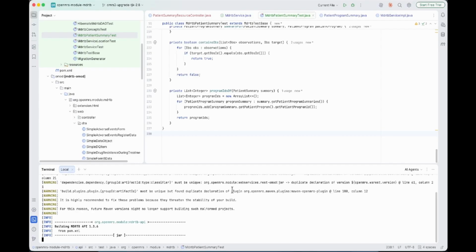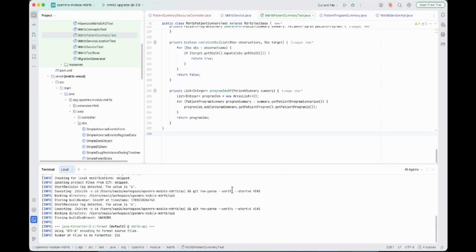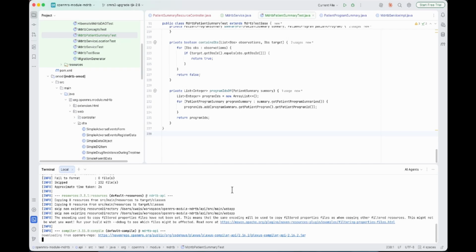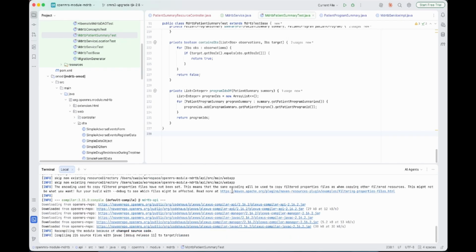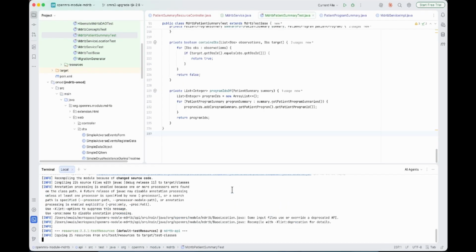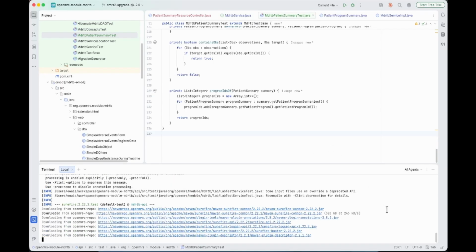Maven test, and we are only targeting the API. So let's see if by any miracle all of them pass. It doesn't usually happen, but let's see what happens.